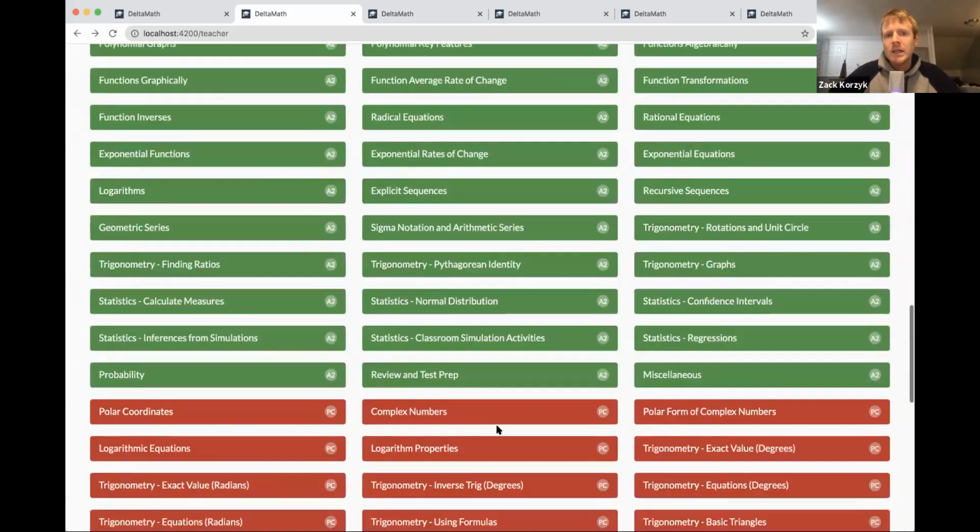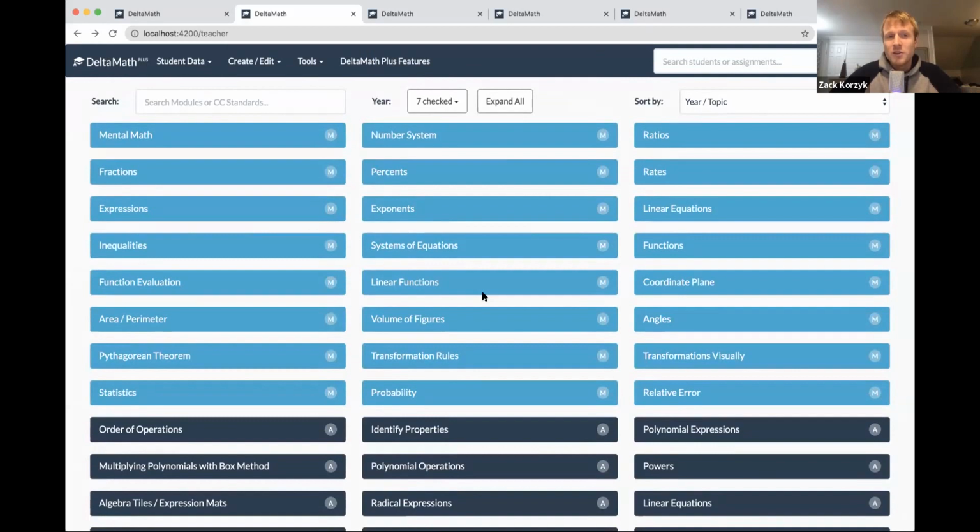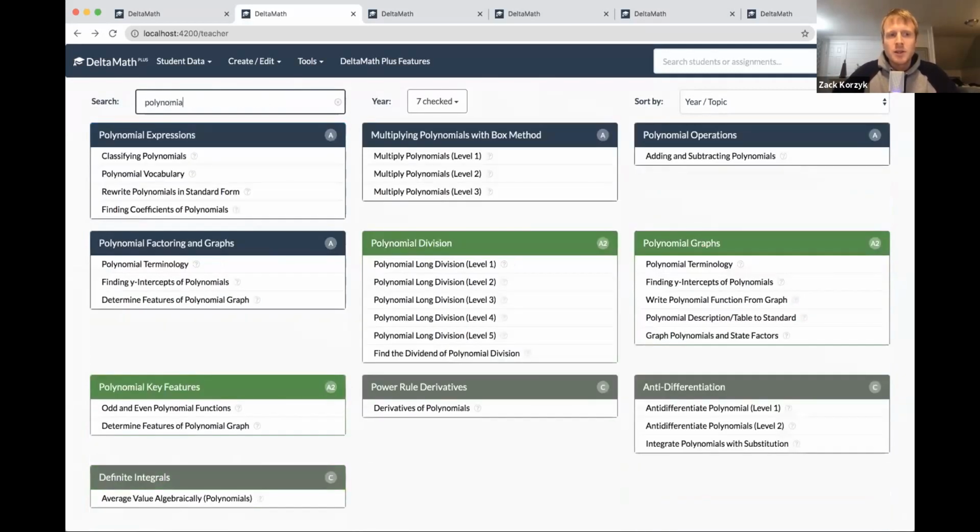So really, the first thing you want to do is say, what am I teaching this week? And is that on DeltaMath? So if you're trying to do polynomials, you can type polynomial, and everything from all the years, which are color-coded, will show up.